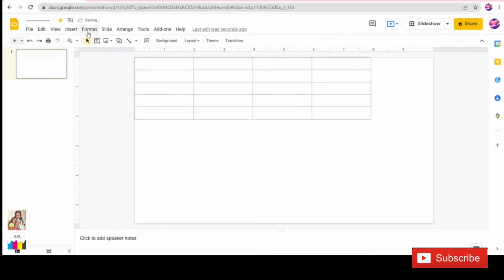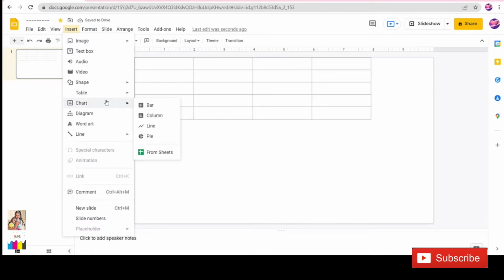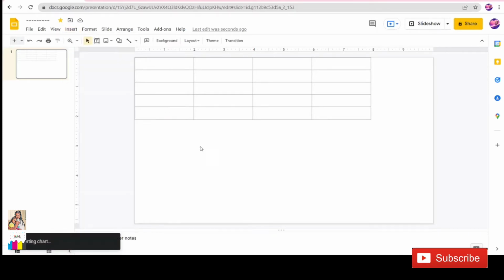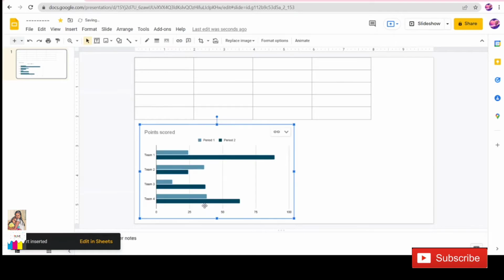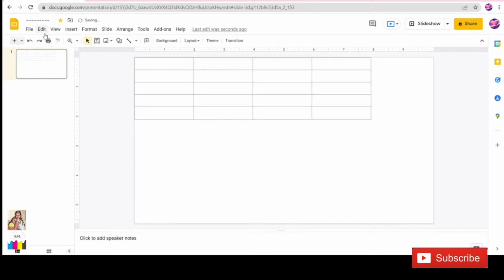After that, I see the option chart. You can make pie charts, line graphs, column, bar graphs, and all those from Google Sheets. Just for example, if I click on inserting chart, you can do this. You can edit this if you don't want this, but you have to do it in Google Sheets. So yeah, I'm going to delete that for now.